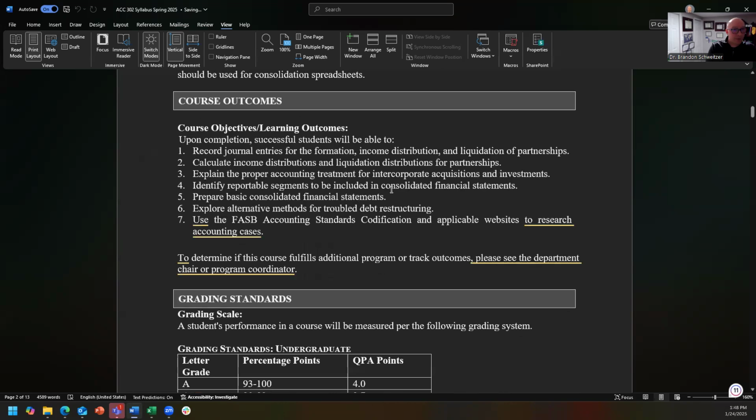So, throughout this course, we're going to be diving very deep into accounting concepts that you're already familiar with. It's just a lot more focused. And so the first area we'll focus on is going to be partnerships. You'll be going through a lot of calculations for things like liquidation distributions, etc.